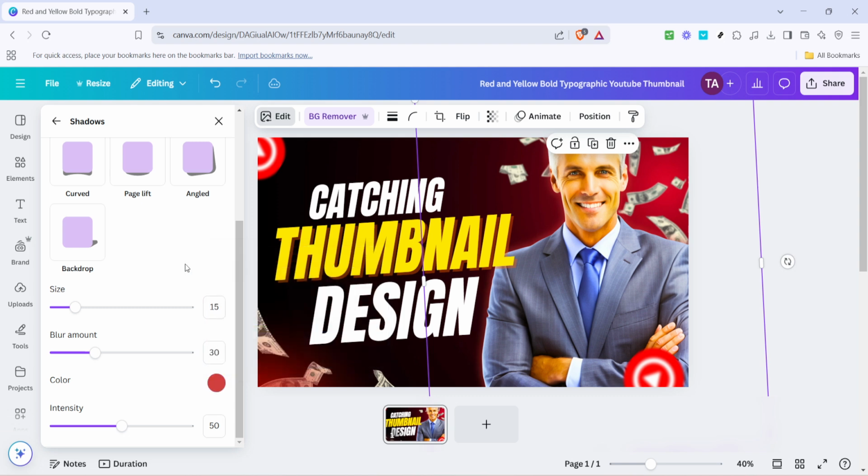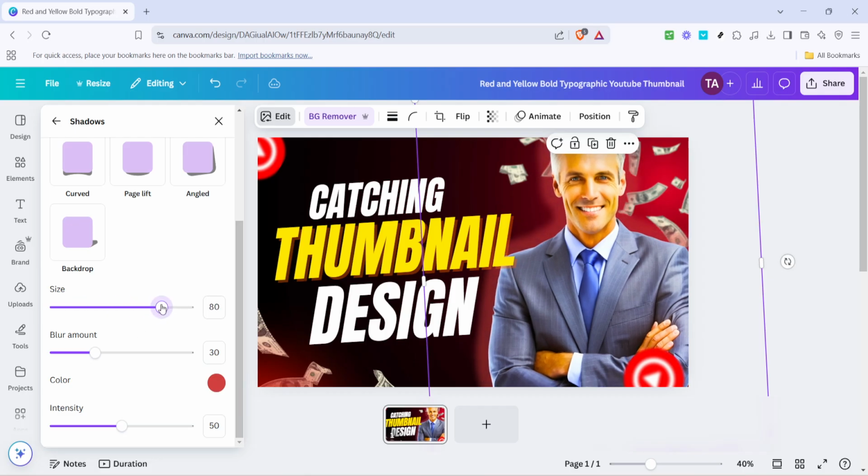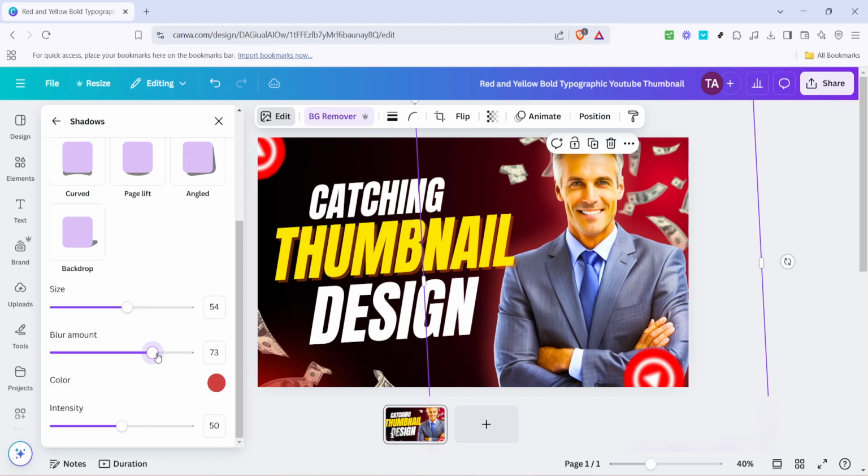Now it's time to adjust the size by dragging the slider. Increasing the size will expand the glow, making it more prominent. Conversely, reducing the size will keep the glow subtle. Play around with this setting to find the perfect balance for your thumbnail style and visibility.